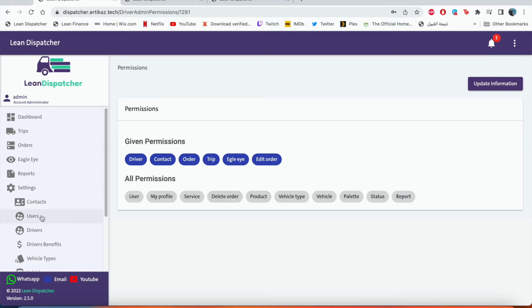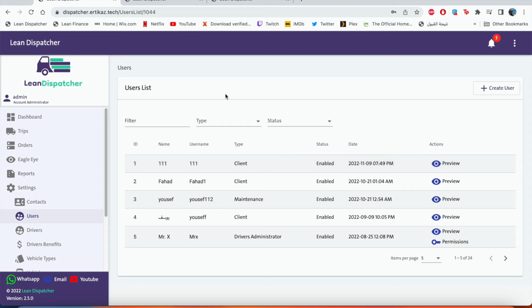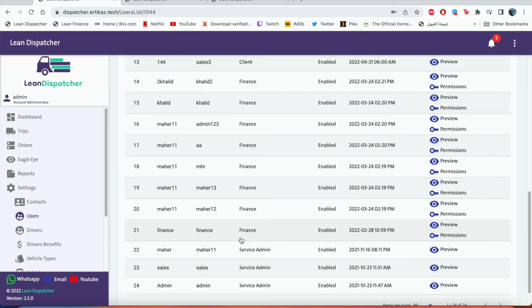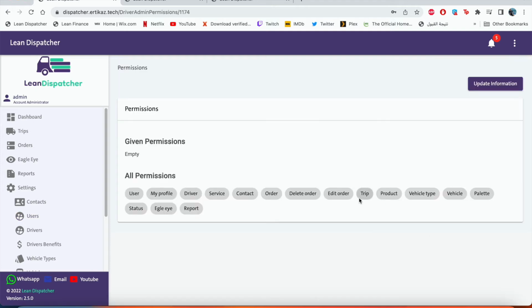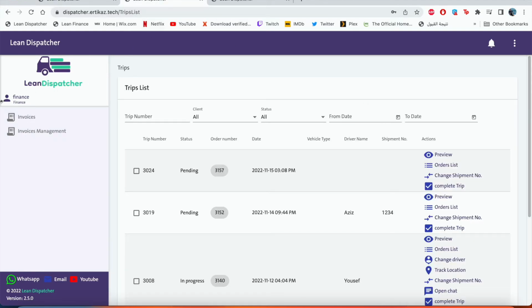And the third type of users is the finance user. So as a finance user, like this user called finance, if we go to his permissions, we will see that we have taken all the permissions out. So if we do that and we go to his account, we can see right here, this is the finance account. They can only see the invoicing and the invoice management.